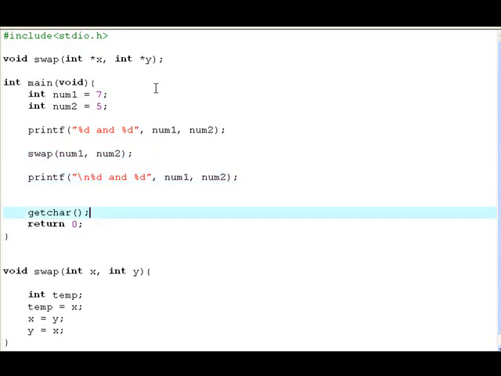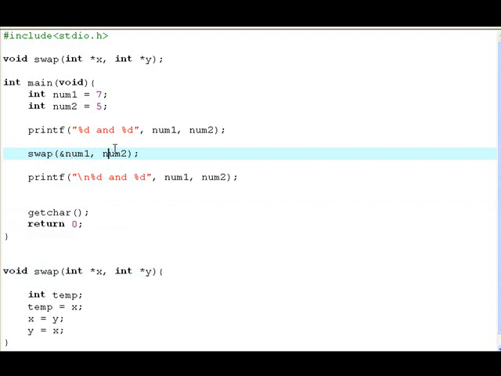rather than the actual copy of the variable. Asterisk and asterisk. It'll work off the two addresses, num1 and num2. It won't yet because we need to put ampersand in. We need to send it the address of those two, right?